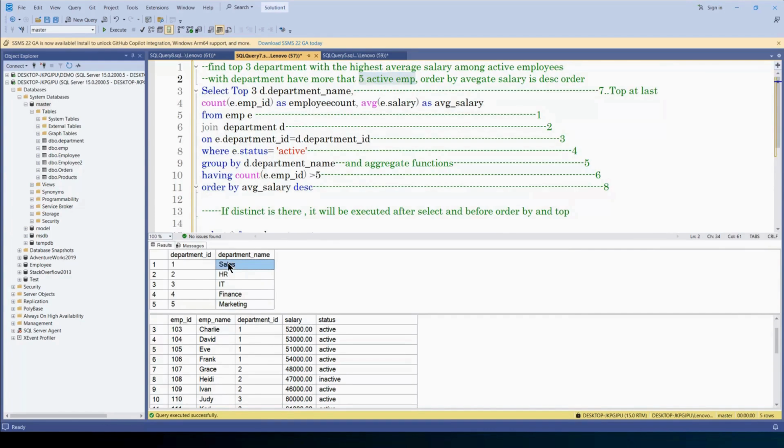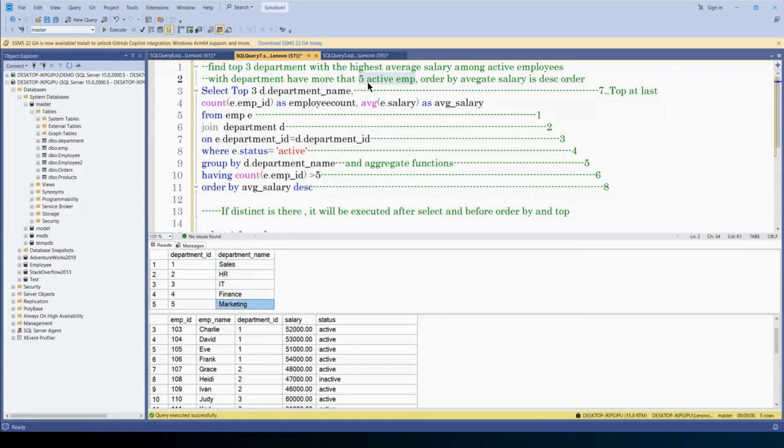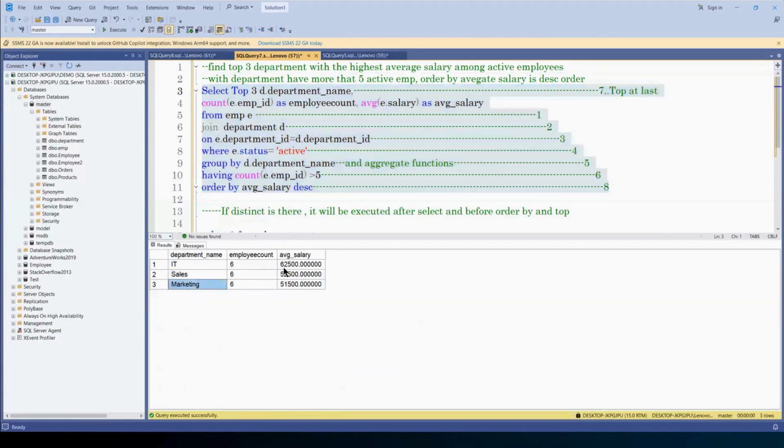So for example, if sales has 9, those 9 employees' salaries will be averaged, and we get the average for all the departments where the employee count is more than 5. Whatever average salary comes, we order by the average salary, and we only need the top 3 departments, right? So this is the ask, and if I execute this query, it gives us the top 3 departments, with the average salary shown descending as per the requirement, and the employee count is also mentioned here. Departments with an employee count of 5 or less are not shown, and we only have the top 3 departments.